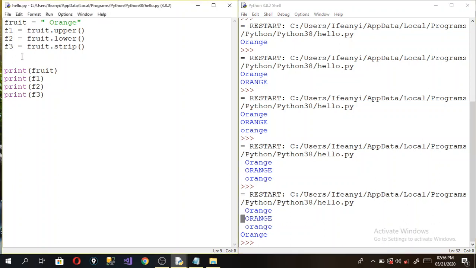Another important one is startswith. You can see fruit dot starts, let's say startswith. Now we know it starts with O. So if it starts with O, it's going to return a true, else it's going to return a false. So startswith returns a bool, or a boolean value.